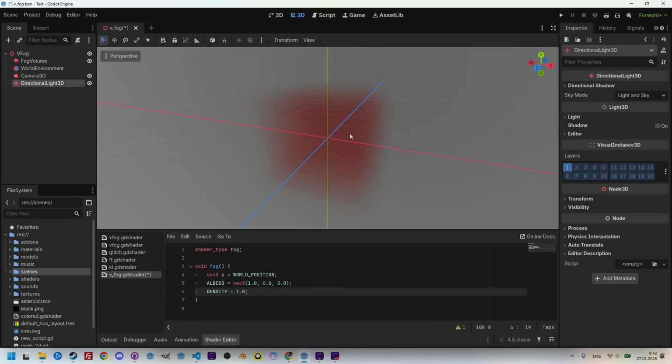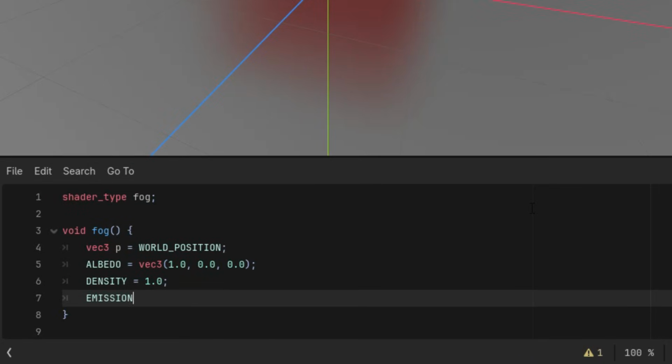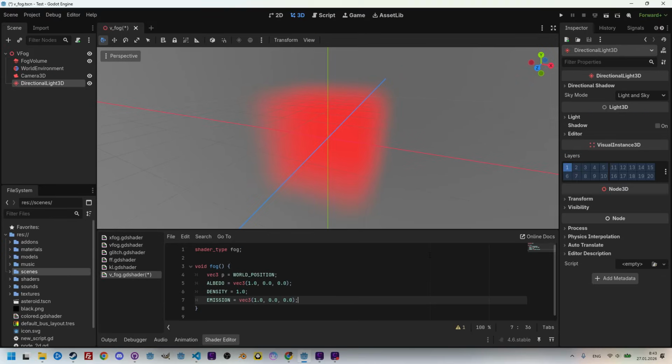But the color is quite dull, I guess, because the red fog is blending with the global gray fog, so the light is being heavily absorbed by its surroundings. Let's try brightening the fog a bit so that it emits red light on its own. Let's add emission equals the same color, vec3, 1, 0, 0. Okay, that's much more visible.